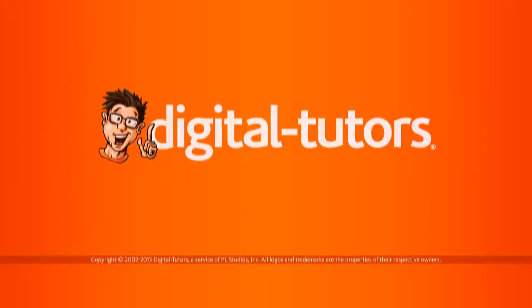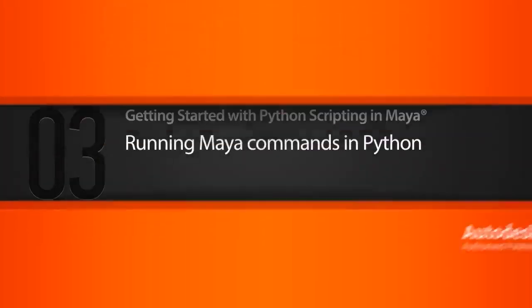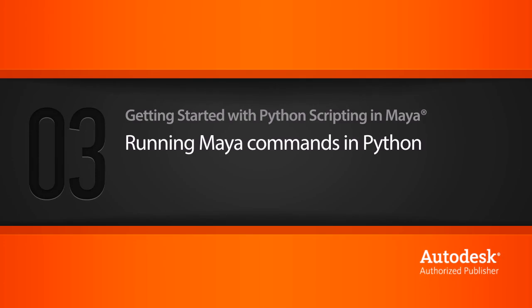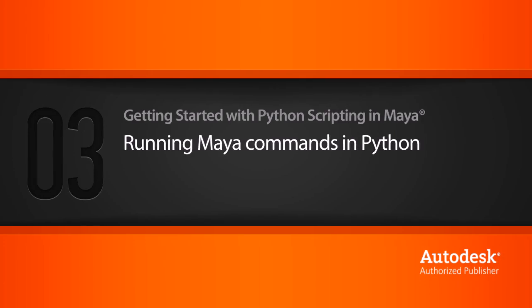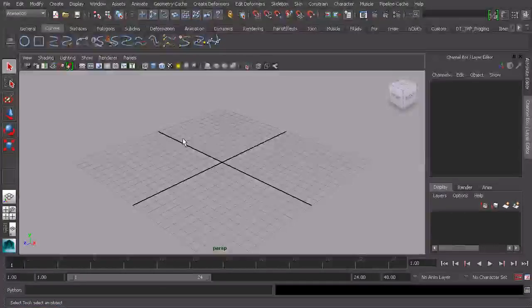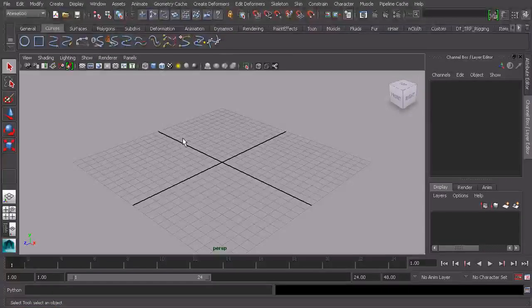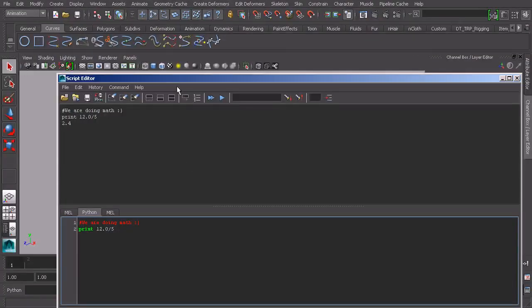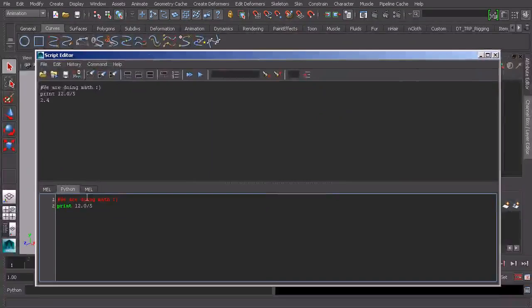In this lesson, we will learn how to run Maya commands in Python. In order for Maya commands to be recognized in Python, we need to tell the Python interpreter that we would like to use these commands. So this involves us having to import our Maya command module. Now, a module is simply a collection of code that Python can run. So we'll take a look at how we can use this module to start working with MEL commands using Python.